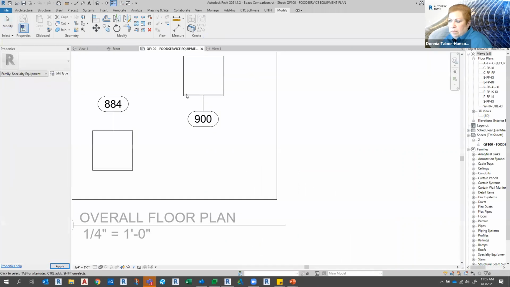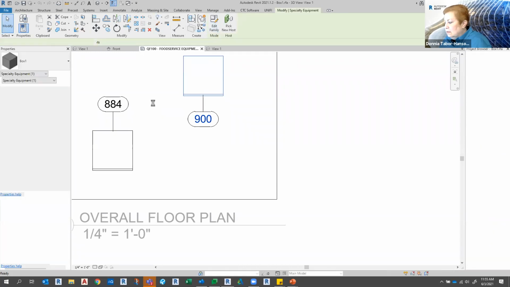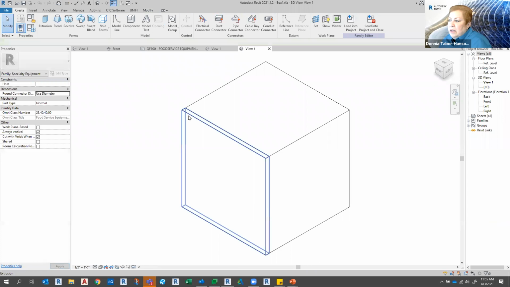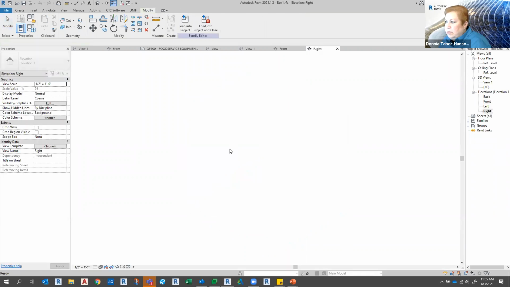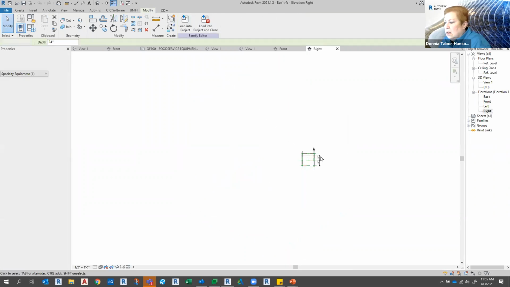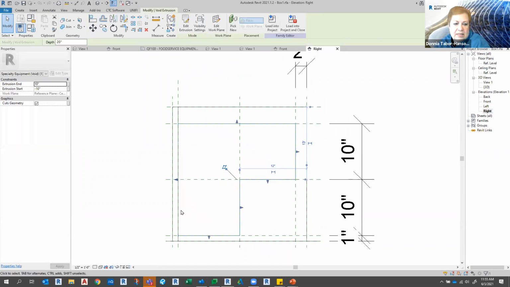The other box, and I have seen this a lot, edit family. If I look at this family, there's an extrusion, but here's an extrusion. Let's go to the right view. Someone put a void inside the box. I see this a lot. If you are the manufacturer and they're building it off of your model, great. If not, why? Don't do this.